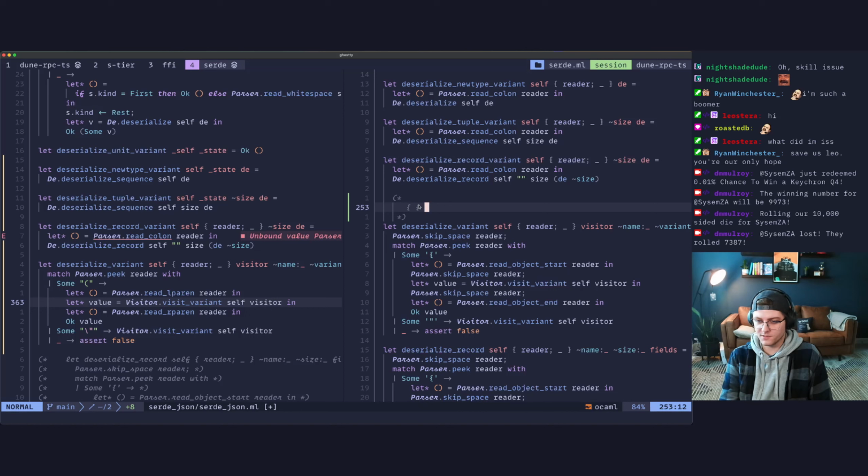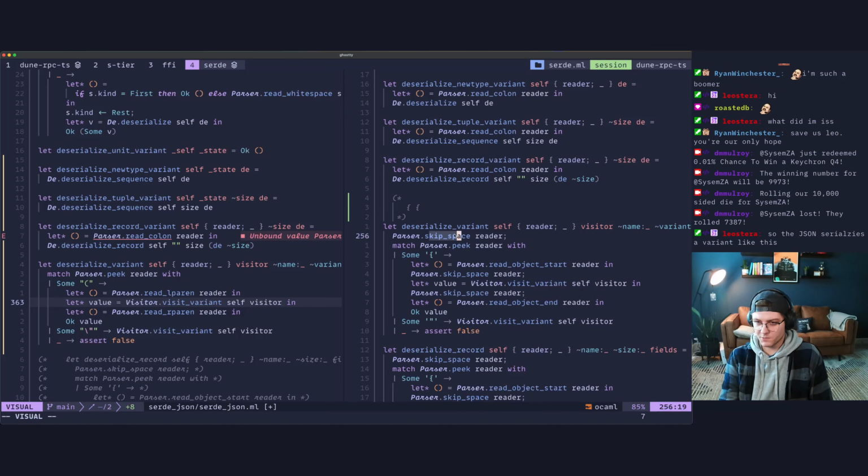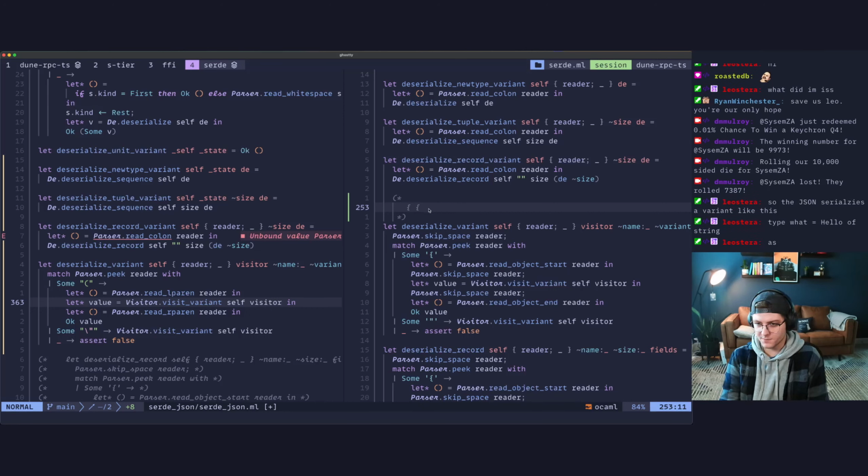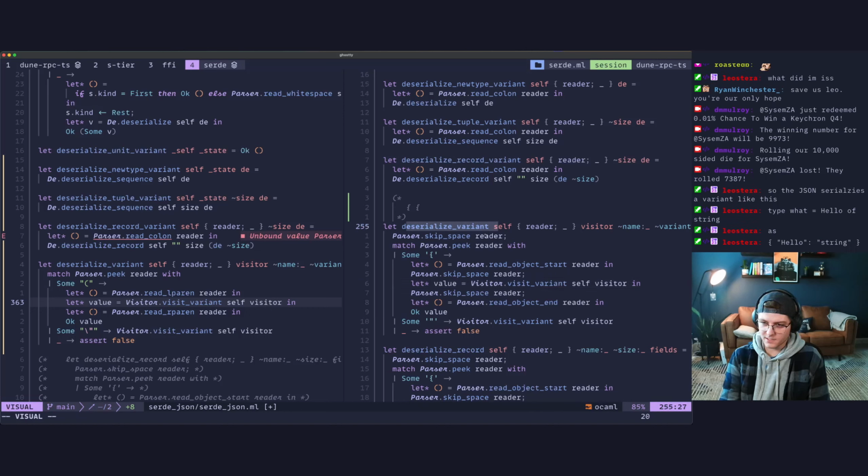I'm just very confused. So this would be the start of JSON. We skip space, so we then hit here, we parse our object start. That gets that. We skip a white space, so we have a white space here. We go into a value. We visit variant. Do we recall deserialize variant and visit variant?